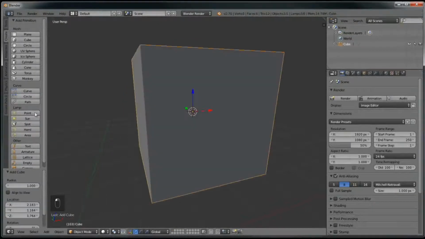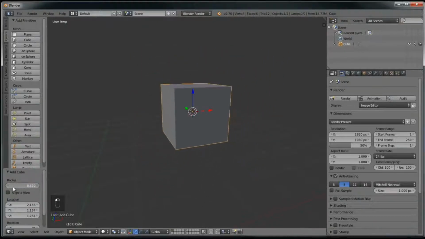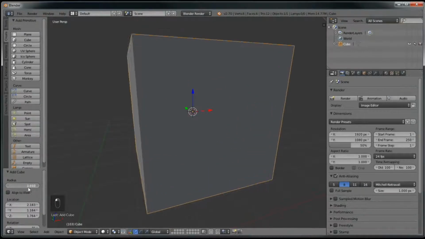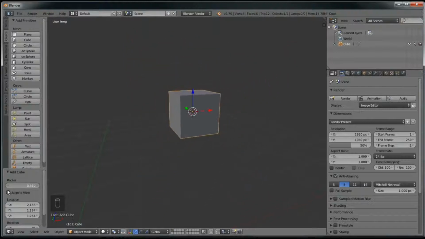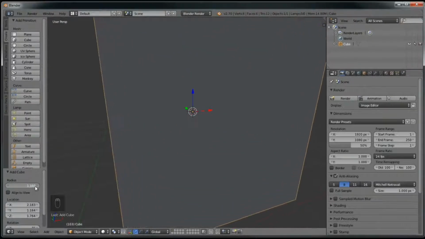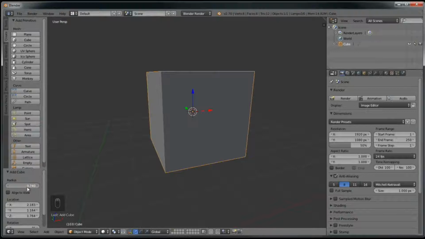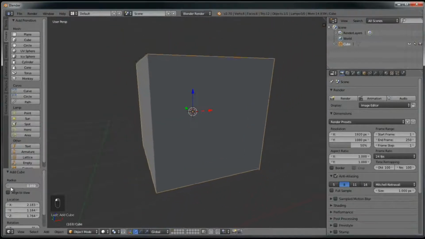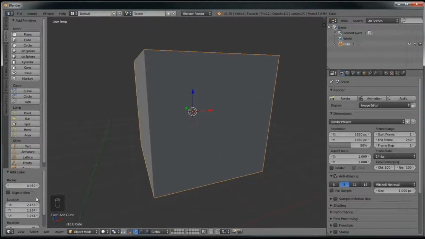Let's see if Cube has any options. I guess Cube doesn't have many options. You can just change the radius, which doesn't make a whole lot of sense to me. I thought radius was something for a circle, but apparently Blender thinks that radius is something you can also use for a cube. But that's basically just changing the size of our cube.